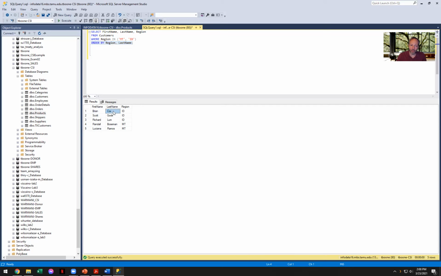So you can see that it's alphabetical: Cox, and then Goad, and then Lum. And then it starts over again from Montana, it goes to Bozeman, goes to Ramos. Okay, so this is simply how you are effectively sorting the results. And again, if you're at all familiar with Excel spreadsheets, you know how you can sort one column at a time, or you could go into the sort field and sort multiple columns up and down, all that kind of stuff. You can do the same thing in SQL Server.